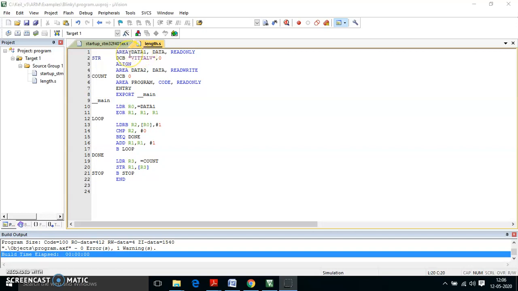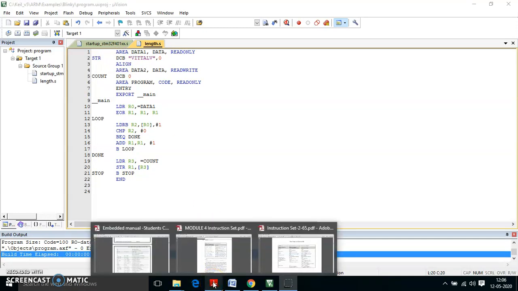AREA is one of the assembler directives, followed by DATA1, which indicates it's connected to the data memory. Again we have another assembler directive, DATA and READONLY. When we say read only, it indicates that we have a string which has to be read. The next instruction is STR, with the assembly directive DCB. DCB is define constant byte.